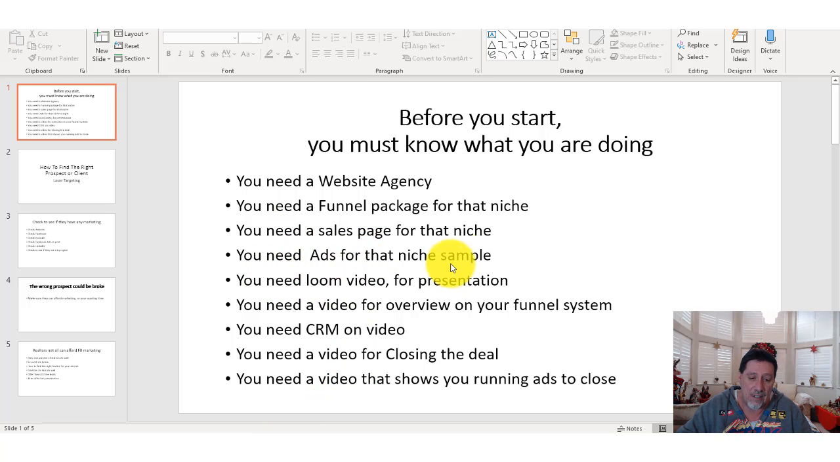Right here, we see it says you need ads for that niche sample. You should have ads on your sales page showing this is how I create ads, and you should know how to create ads. If you're going to tell everybody, hey, I'm really good at doing ads, don't just rely on somebody else for running ads. That's one of the biggest problems that people have. They'll try to hire a company out there that's going to create ads for you. You don't know if that person really knows how to run ads your way.